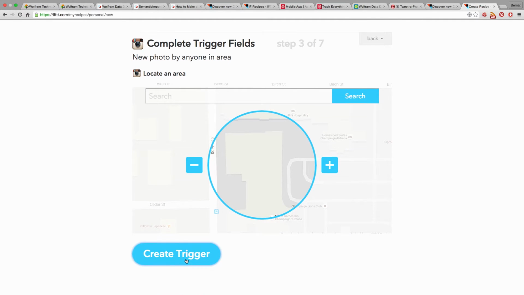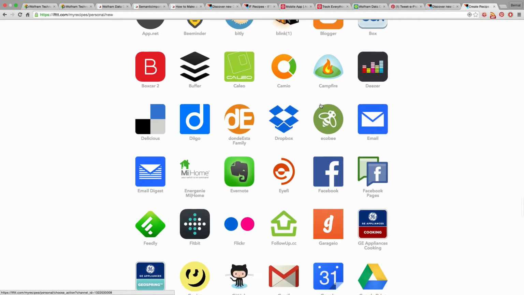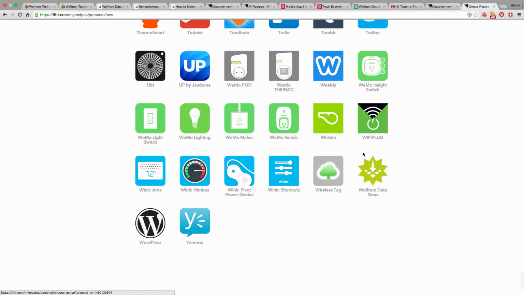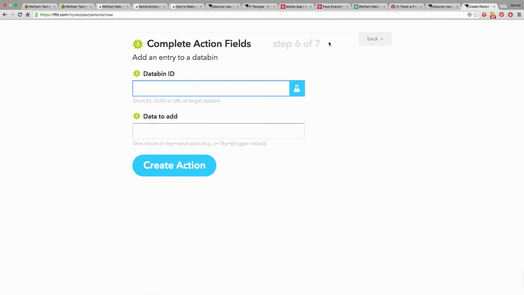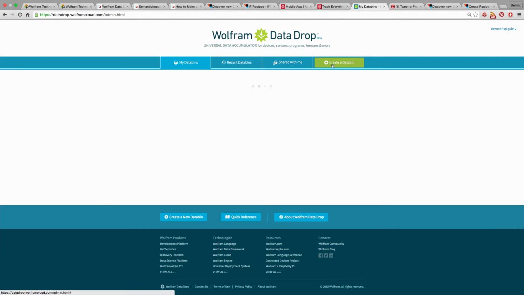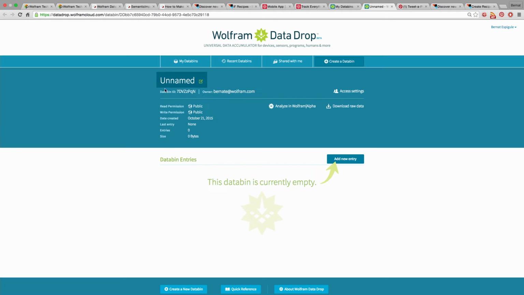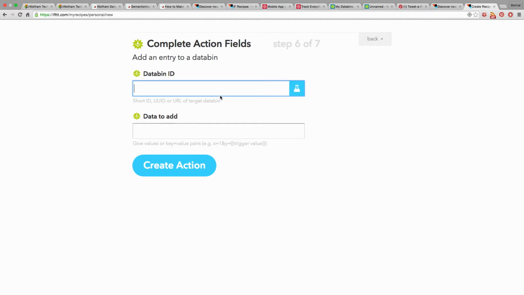So I create the trigger, and then I specify the action. In this case, is the Wolfram data drop channel. So I select to add an entry to the data bin. So here I have to deploy the ID of the data bin. So for this case, I'm going to go here and create a data bin. So once I have this new data bin, I just have to take the short ID, copy it, and paste it in this field.